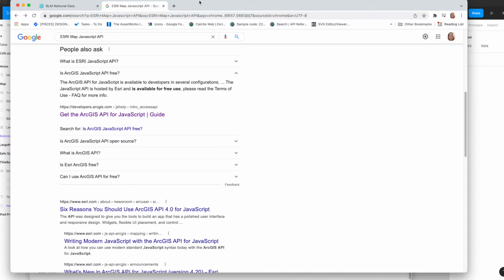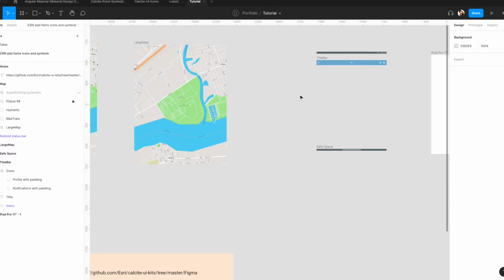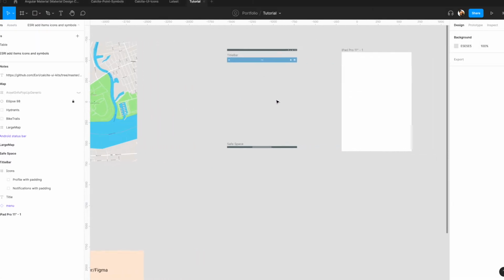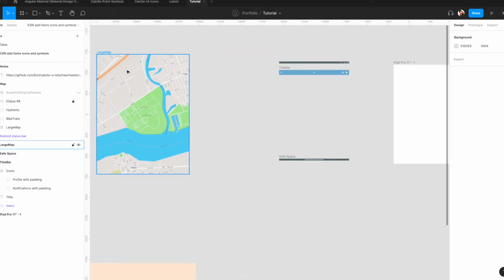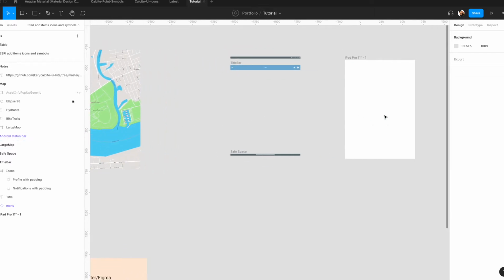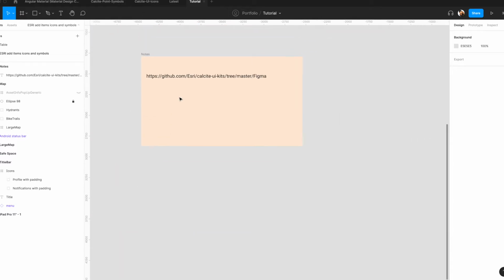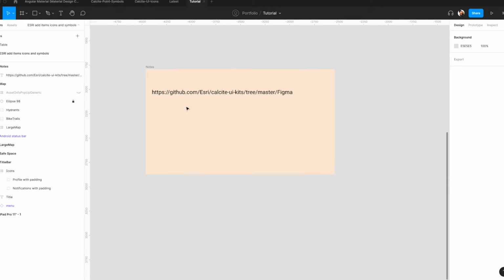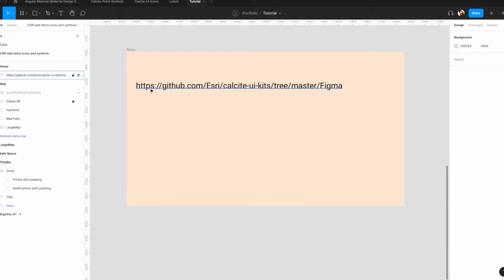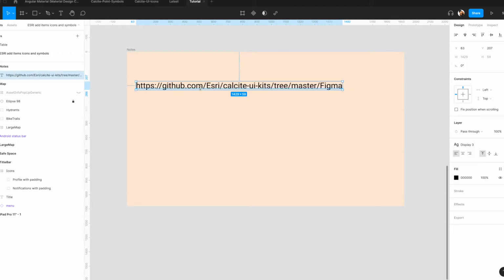So how does one create these designs in Figma? Well, first of all, in a later video I'll show you how to use a plugin to put maps in. But the first thing you want to do is get the ESRI icons, symbols, and components. I will put a link to this in the description. You need to go to ESRI's GitHub repo. So this would be first things first.